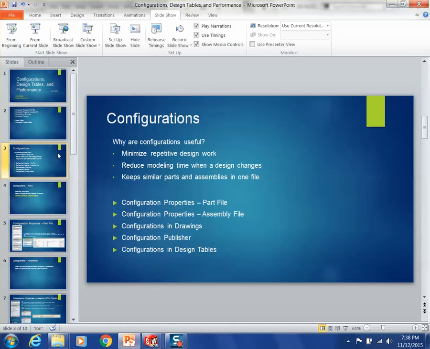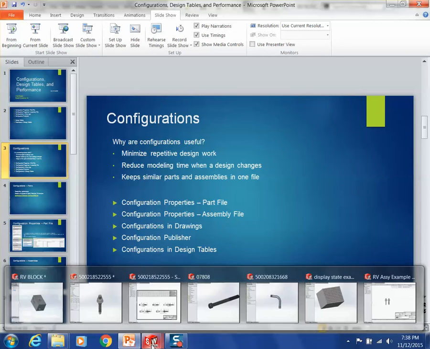Purposes of configurations: minimize repetitive design work. If you have parts that are similar, configurations are probably the best way to go. Reduces modeling time. Keep similar parts and assemblies in one file.